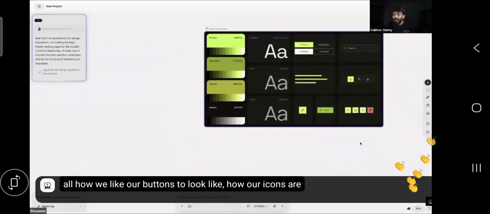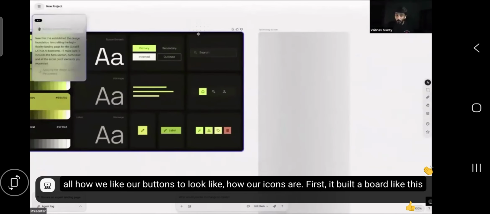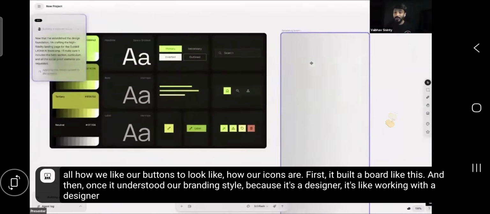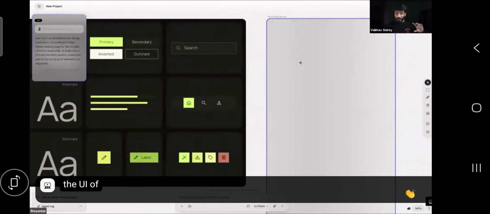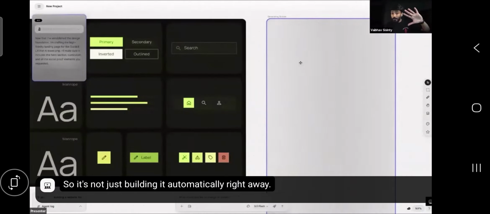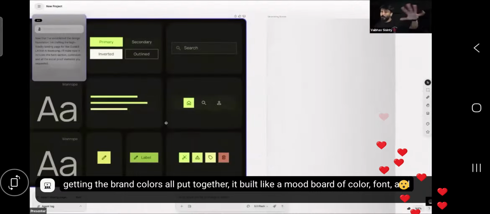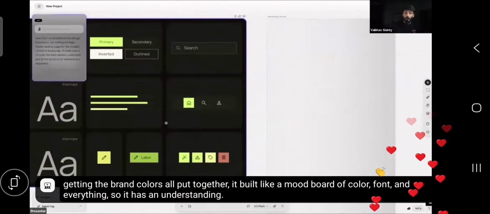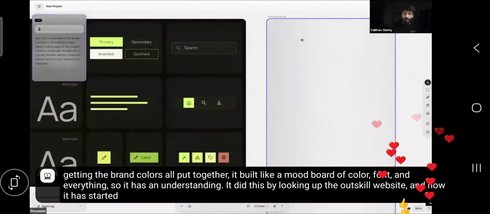First, it built a board like this. And then once it understood our branding style, because it's a designer, it's like working with a designer, it will then start generating the UI of this. So it's not just building it automatically right away. It's first getting the brand colors all put together. It built like a mood board of color, font, and everything. So it has an understanding. It did this by looking up the Outskill website. And now it has started to generate the screen.